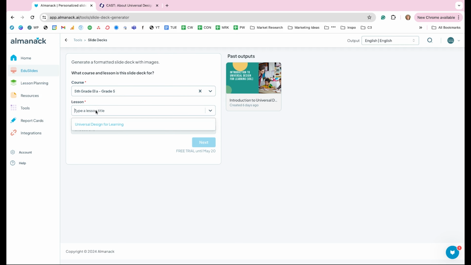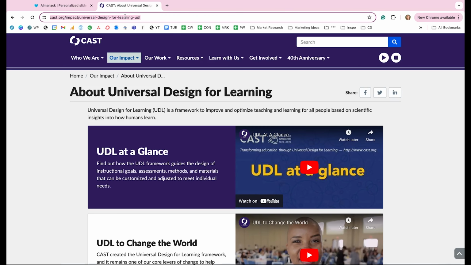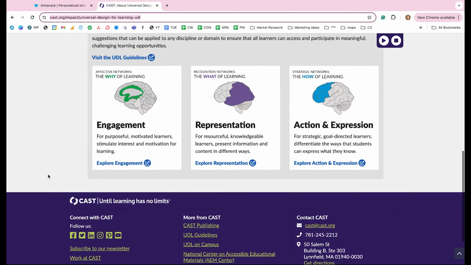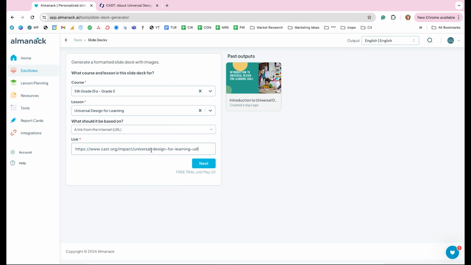And then for lesson, you're going to type in a lesson title here. So mine is going to be Universal Design for Learning. And then what should it be based on? For this, I actually want to use a link from the internet. There's a really great resource all on universal design called CAST. So I'm going to copy this link right here that gives a lot of great information about UDL. I'm going to paste that in here and select next.